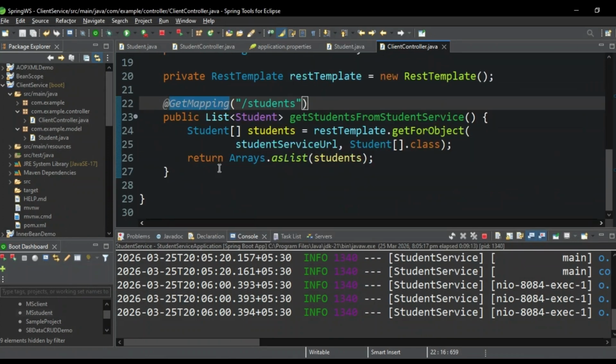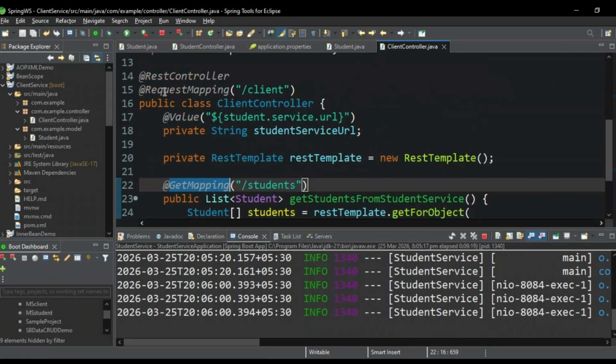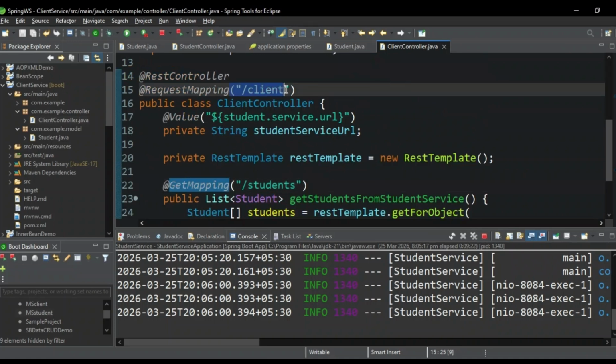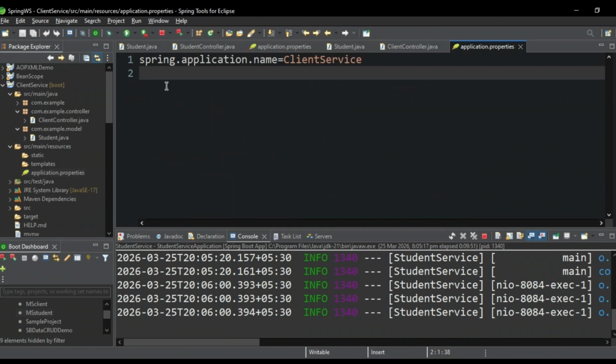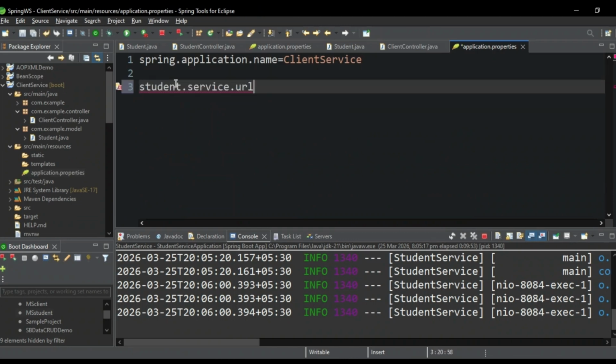For the GetMapping, the endpoint is in the request mapping, we have /client. In the GetMapping, we have specified /students so that the endpoint is /client/students. This will be the endpoint for this GetMapping. By using the @Value, we are getting the student.service.url, that is the previous student service URL, localhost:8084. For that, I'm going to paste here student.service.url equal to, we have to specify that URL.